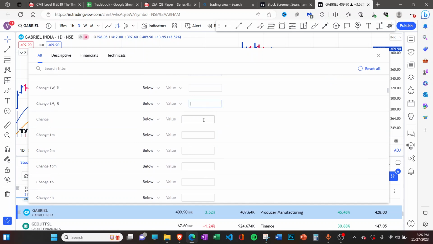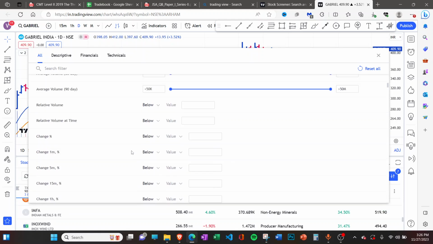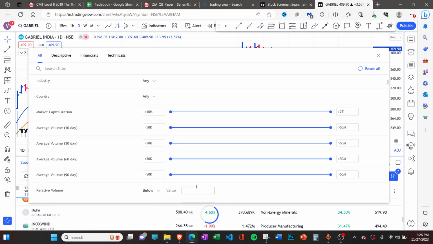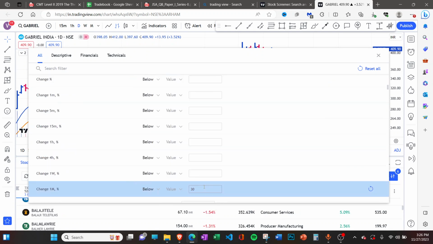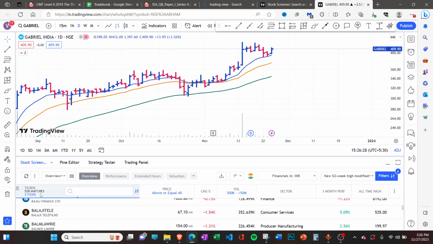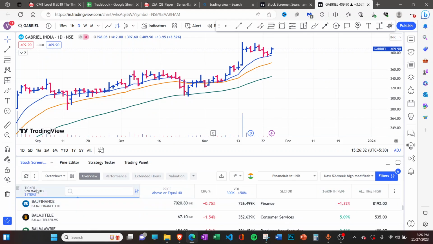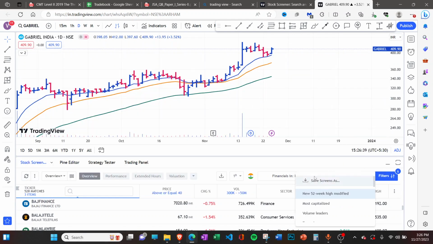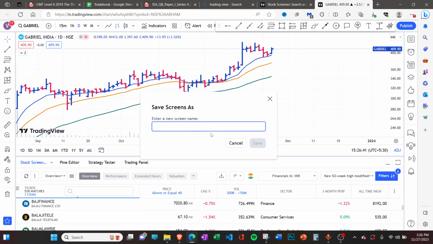Let's say the stocks which gave a 30% return in the last 1 month, right? We're going to zero down this criteria of 3 month performance, and we'll set the stocks which gave a 30% move in the last 1 month. So there are more than 500 stocks which gave this kind of return in the last 1 month, right? And here you can simply save the name, so last 1 month high performers.